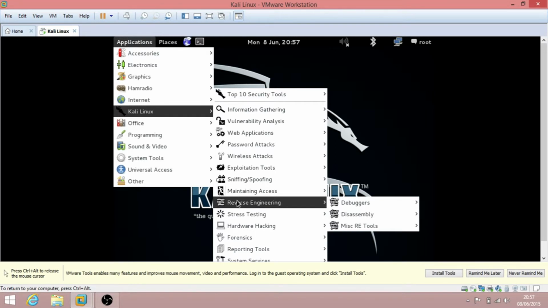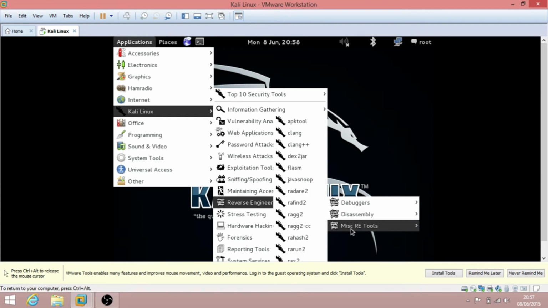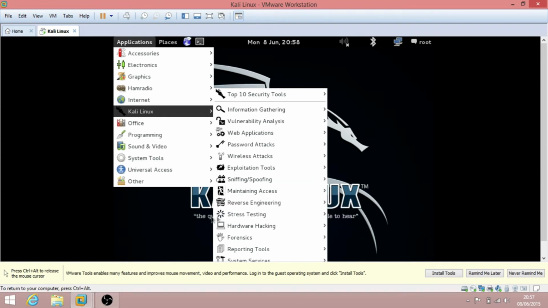Reverse engineering, so this is where Kali has sort of moved on from Backtrack, which is the old version. Now there was reverse engineering in Backtrack, but Kali is now more than just a penetration testing toolkit. It's also a forensics toolkit, so you get reverse engineering in here. So you can basically reverse engineer code for doing, for example, virus analysis, malware analysis. Also reverse engineering software to try and find vulnerabilities and bugs in it. So you've got a couple of debuggers, some disassembly tools, and then just some miscellaneous tools there.